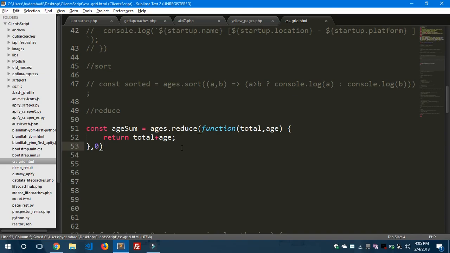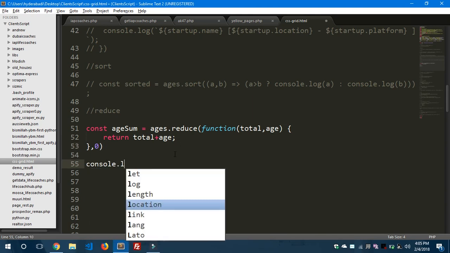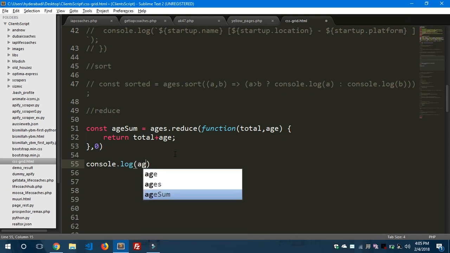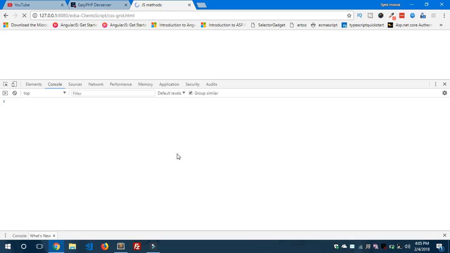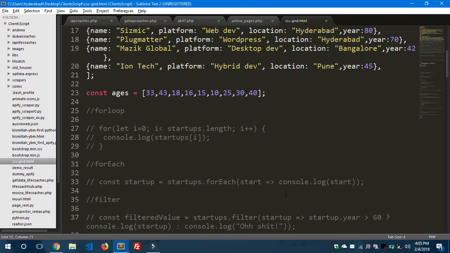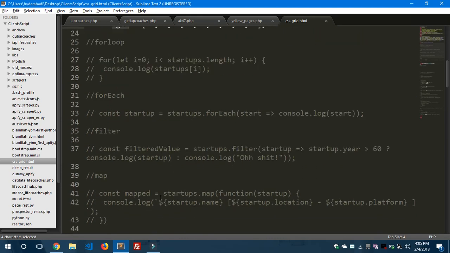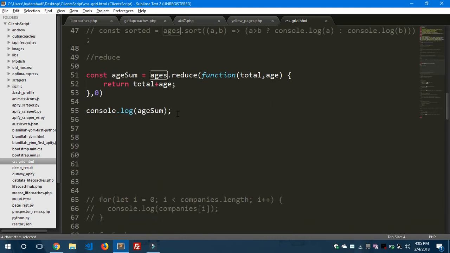So let me save it and let's see the preview inside the browser. It is not showing any result because we have to use console.log ageSum. We have to use this. You can see here the value now. 230 is the sum of all values inside the ages array, right? This is not the advanced way because we are not using any arrow function here, right? You can see here it takes two parameters, total and age, and it returns the total plus age, right?